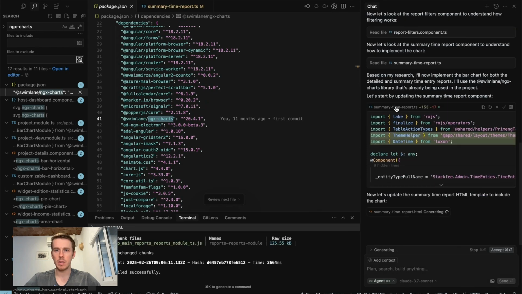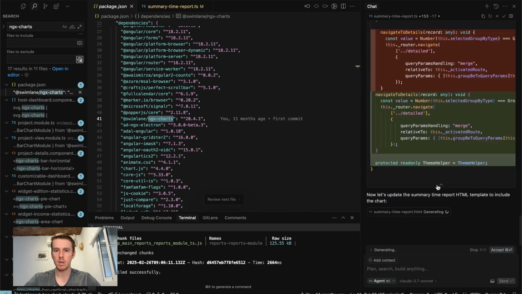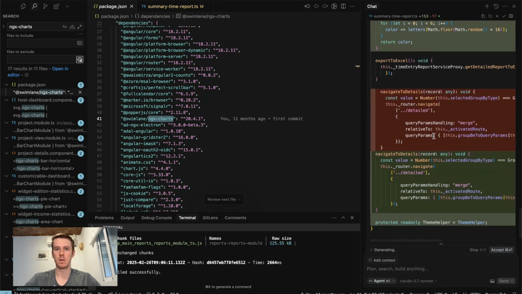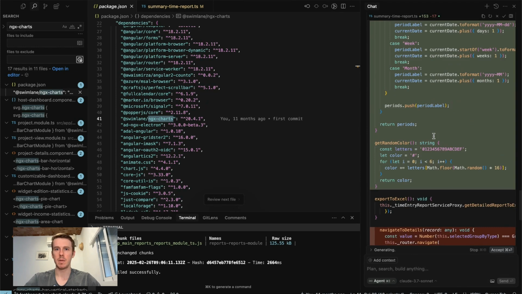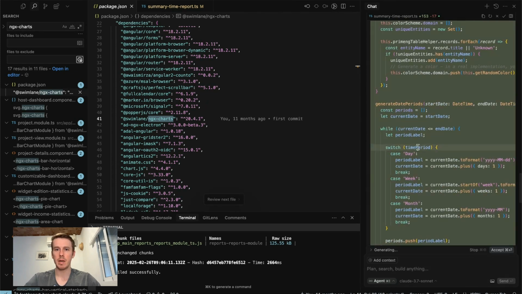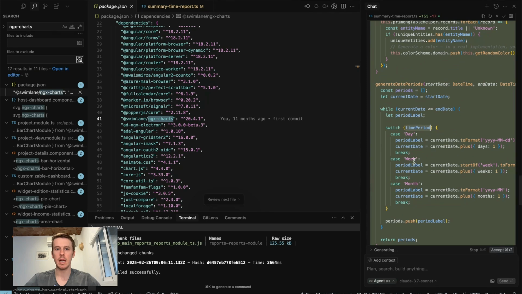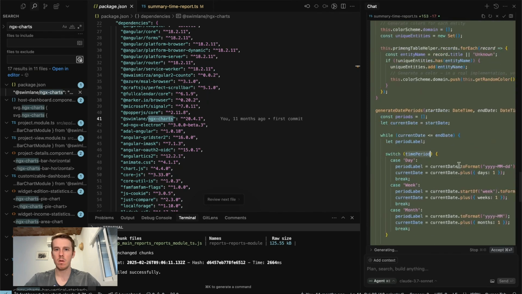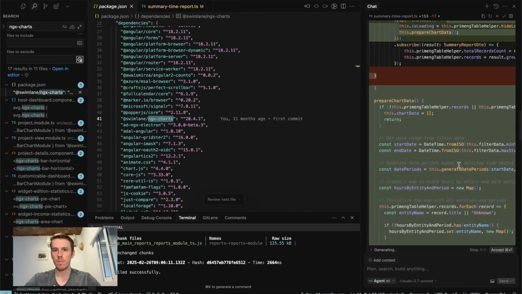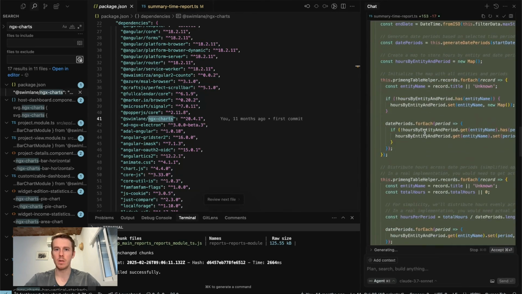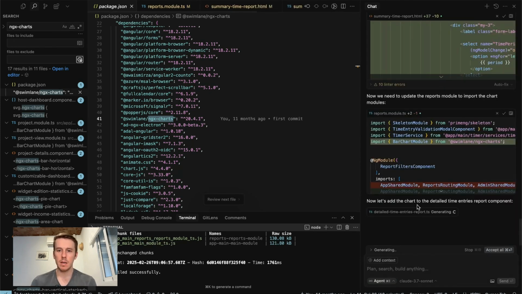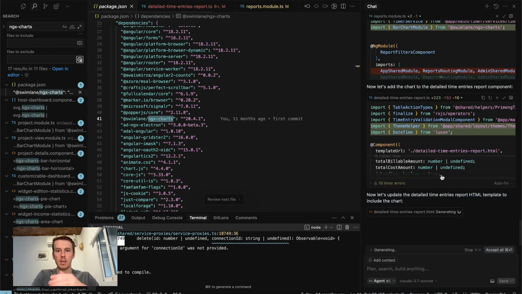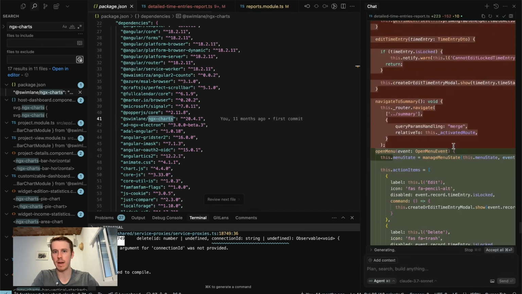It's adding it to our summary timer report here. Get random colors, generate date periods. So the time period, day, week, month. Doing the initialization code of the chart, going through the records, and now it's adding to the detailed time entry report. So yeah, just cutting some of this video out, but this is actually taking quite a while. So it's definitely not noticeably faster.